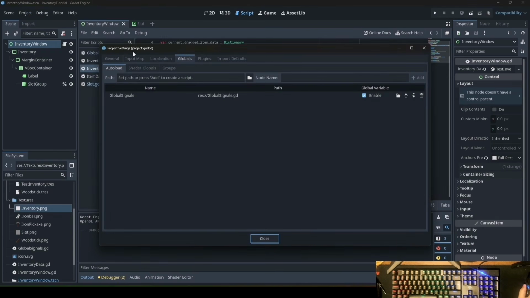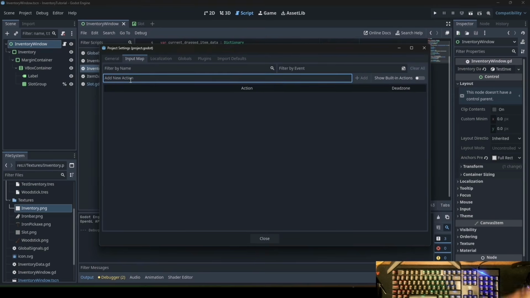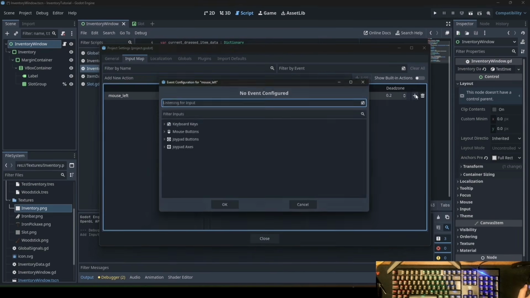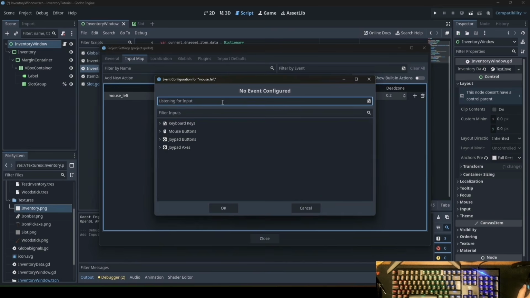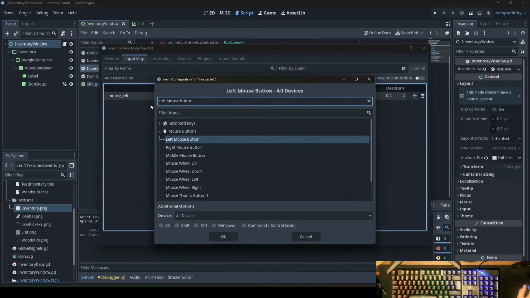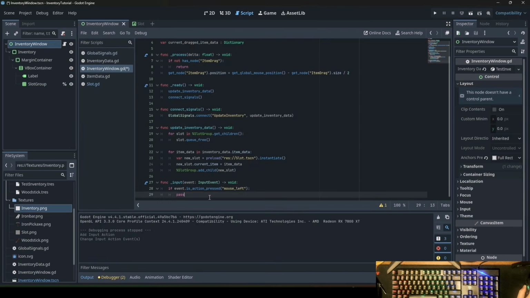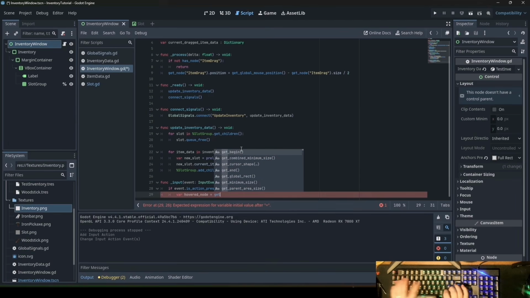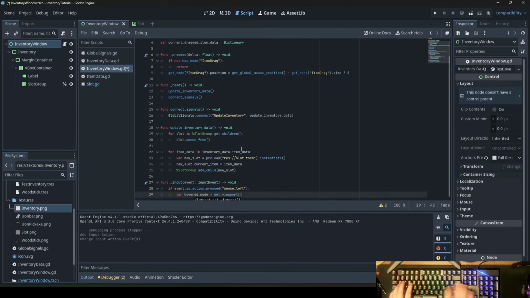We go to project settings, input map, add new action mouse left, add, and we'll click on the plus, and we say click one time with the mouse left button, okay, until here it says left mouse button, and okay, close. And now we have the mouse left button, and we can check whenever the player is pressing it. We will add a variable, this is hovered node, get viewport dot gui get hovered control.